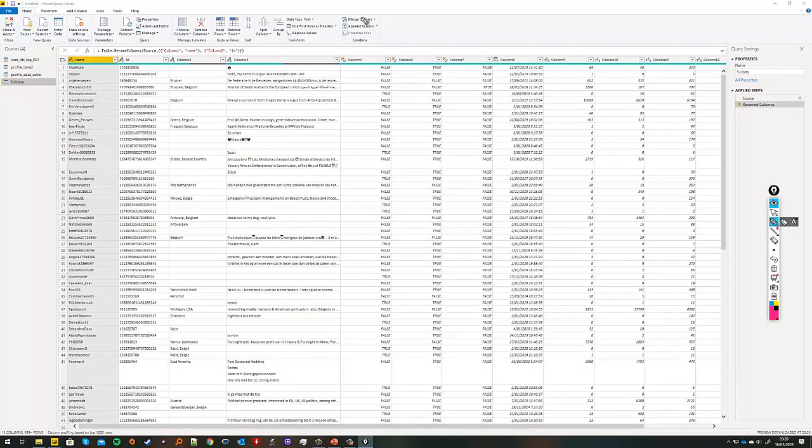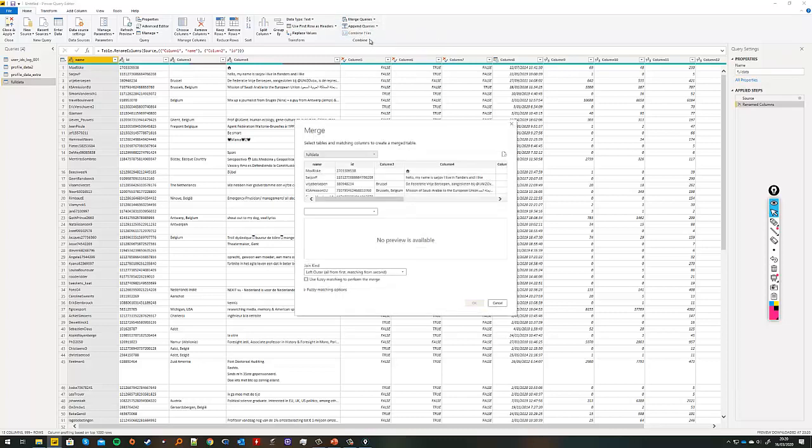So again, we're going to the merge queries. Again, you can choose to do it directly in this data set or create a new one. I'm always more in favor of creating a new one. And then you have the option to select two data tables. So we have the full data. This is our primary table. And we have the user ID. This is the secondary table.